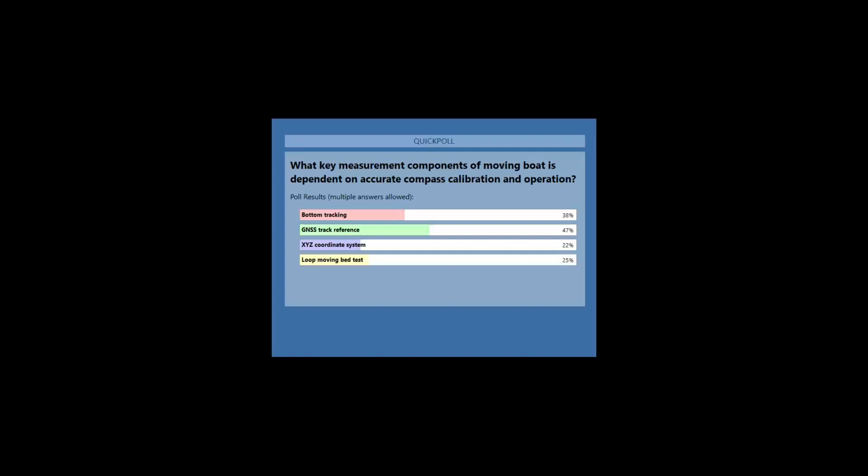It's also important to understand that the GNSS reference is used for the magnitude of the boat speed and direction, whereas the compass is associated with the velocity measurements. And we have to get the velocity measurements and the boat speed and direction in the same reference.